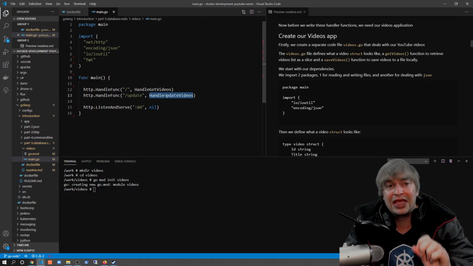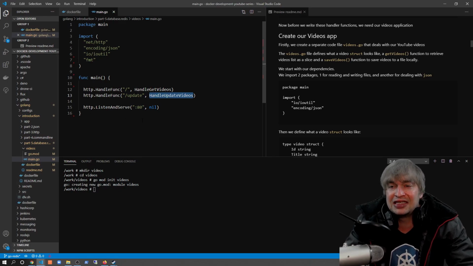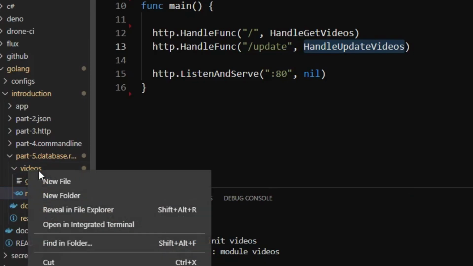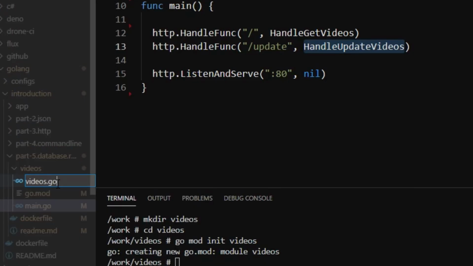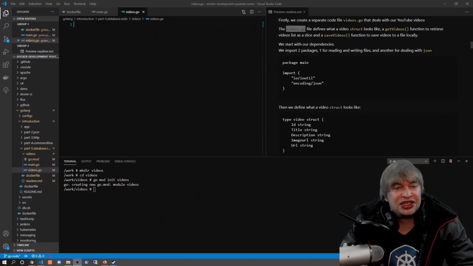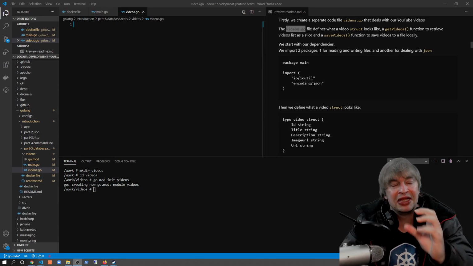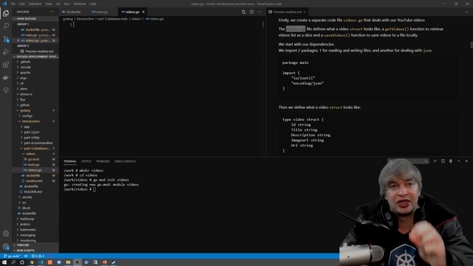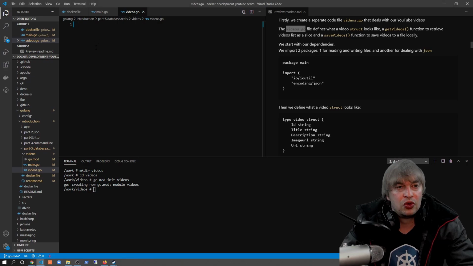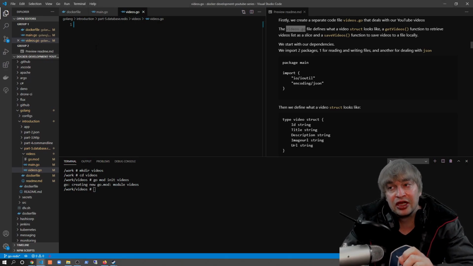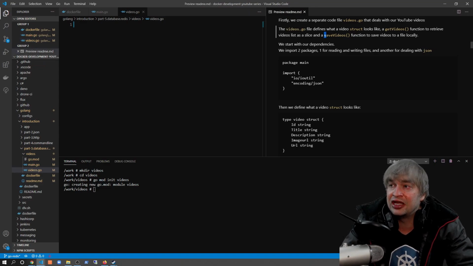Now, before we go ahead and write these handlers, let's create a separate file that holds our business logic. So what I'm going to do is in this videos folder, I'm going to create a new Go file called videos.go. And as mentioned in the previous videos, we like to split and keep our business logic separate. So we created a videos.go with logic of how to deal with videos. So we're going to create 2 functions here. One is to save videos and the other one is to get videos.